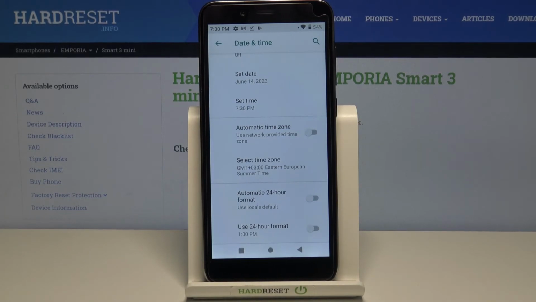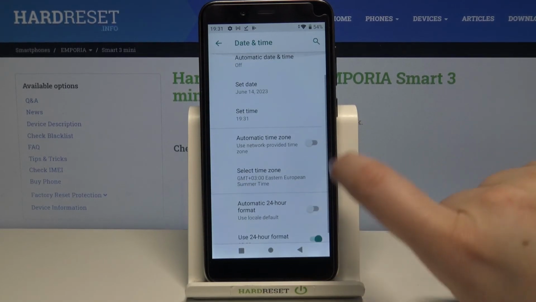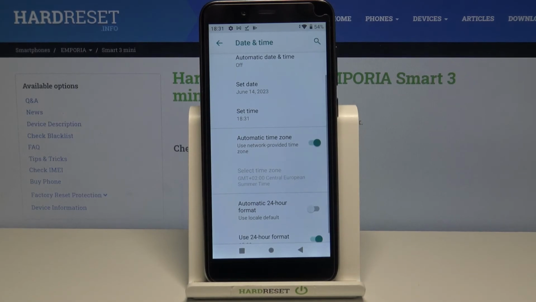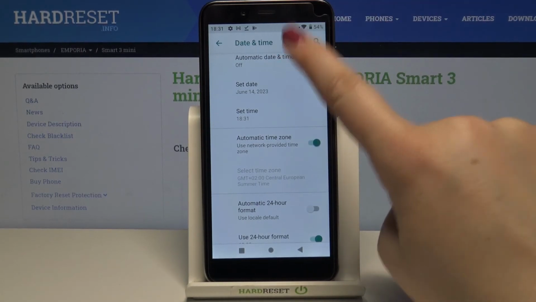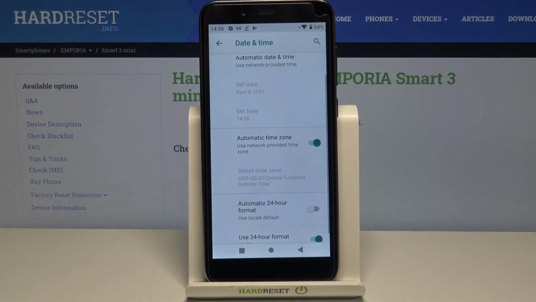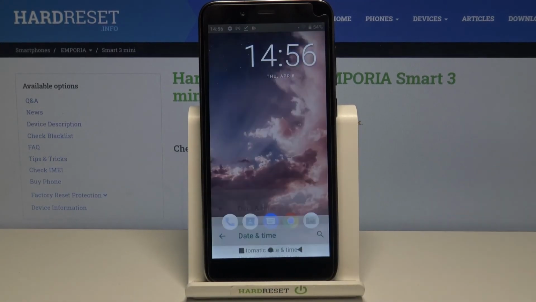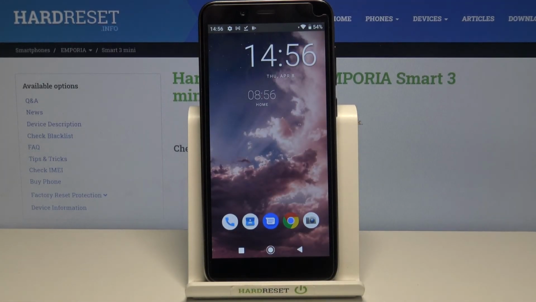This is how to change date and time in your device, and if you'd like to get back to all previous settings, all you have to do is simply tap on this switcher, to activate automatic time zone, and tap here in order to use network provided time. So actually that's all. This is how to change date and time in your EMPORIA Smart 3 Mini.